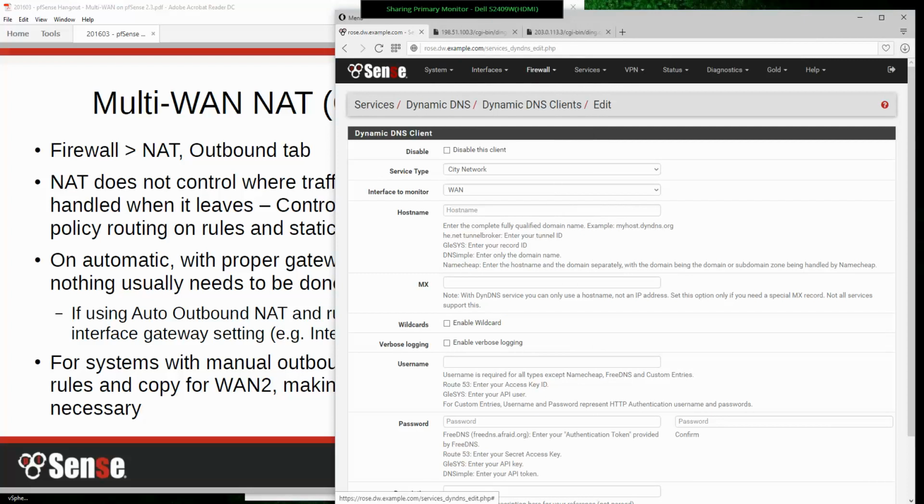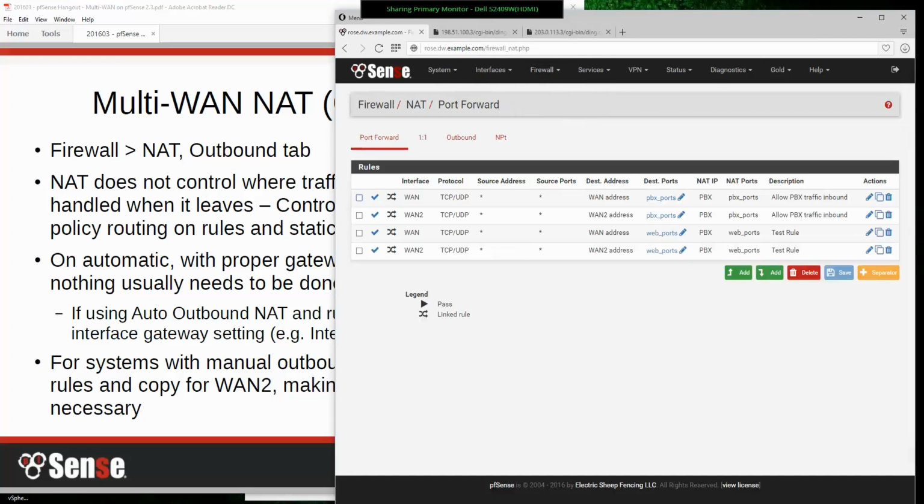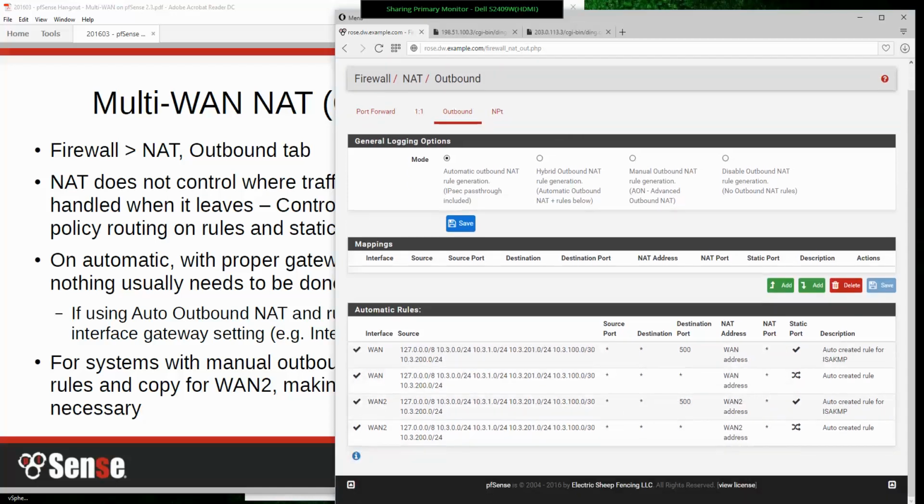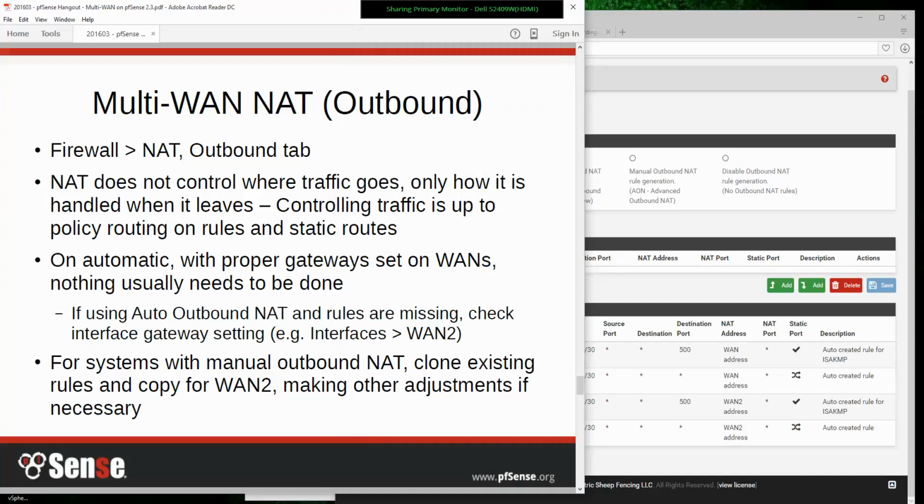Something else you have to consider also is your outbound NAT. Most people will not have to worry about this because their NAT is going to be on automatic. So it's just under firewall and NAT on the outbound tab. As you can see here, I'm on automatic outbound NAT. Because I have my WAN gateway set right, I have a set of rules for WAN and a set of rules for WAN 2. If you were on manual outbound NAT, you just need to copy your rules from WAN so that you have all of your rules from WAN replicated over to WAN 2 so they're going out in similar scenarios, whatever you've got.